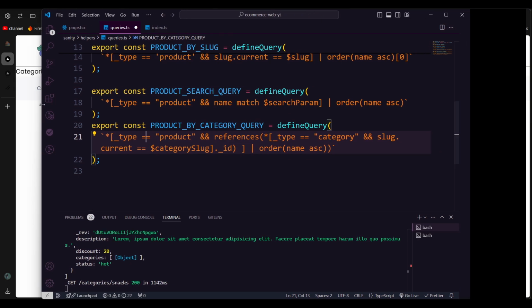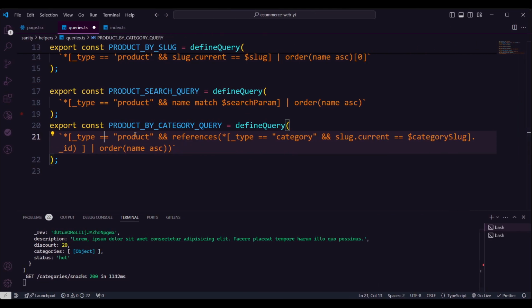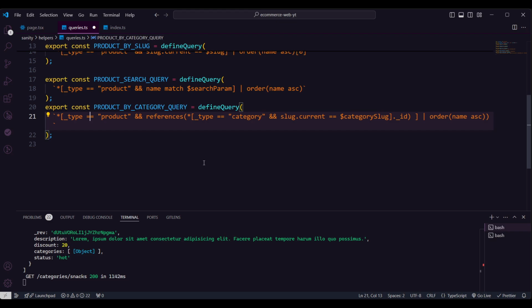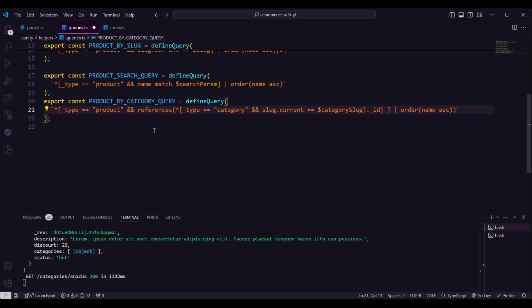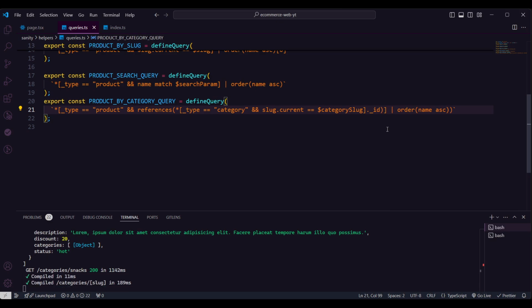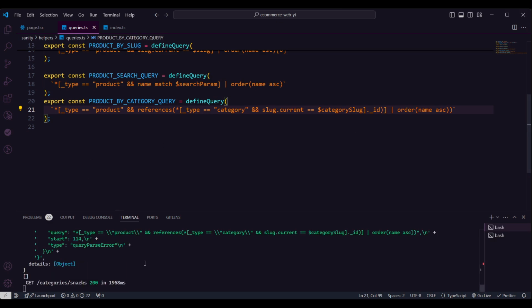Okay, I'm going to make it bigger just to see if we are on the right track. So now, as we can see here, let me look again. The type is equal to product, so we're getting our type, it should be okay. And we're passing the references, and _type is equal to category, and we're getting the slug.current equal to our category slug. And after that we are passing the value. Okay, I think that expression may be causing the error. No, not that expression.